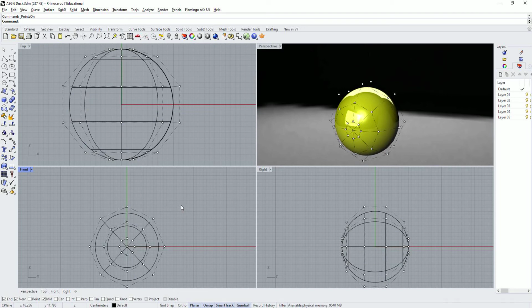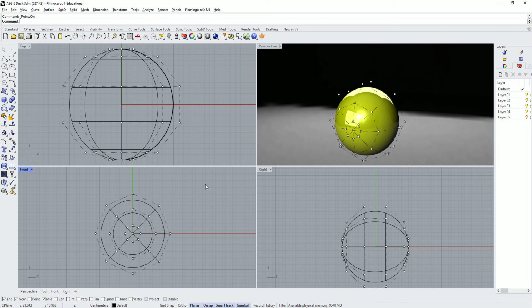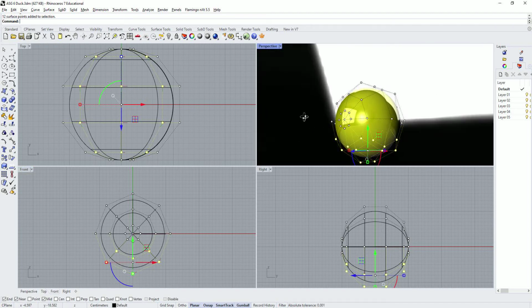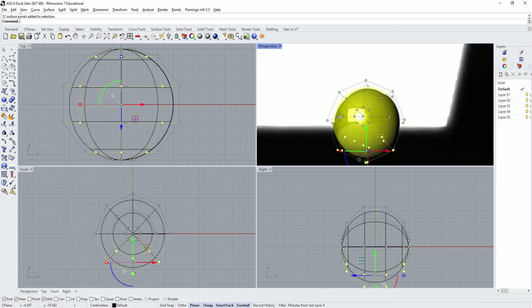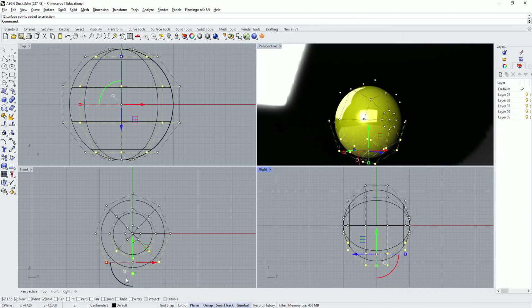The first thing I'd like to do is flatten out the bottom of my duck. So in my front viewport here, I'm going to click and drag a window to select the bottom 6 control points. So 1, 2, 3, 4, 5, 6. That's the bottom 6 control points. And you can see what I've actually done is I've selected a lot more control points because some of the control points are directly behind the others. So what that means is I've selected all the control points on the bottom.